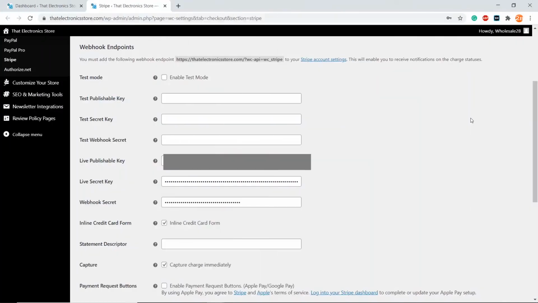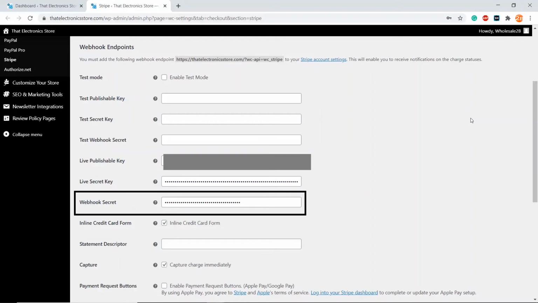Then go back to the Stripe setup. In the Live Publishable Key field, enter the publishable key. This is the first key I told you to note down. In the Live Secret Key, enter the API key. This is the second key I told you to note down. In the Webhook Secret field, enter the Webhook Secret Key. This is the third key I told you to note down.